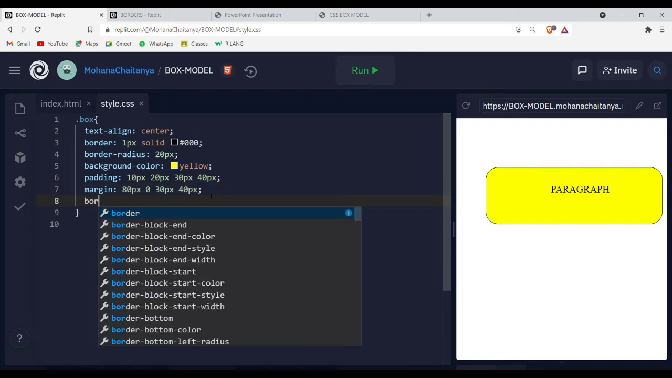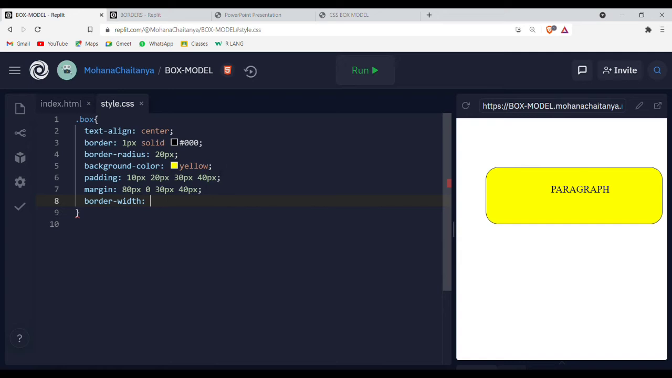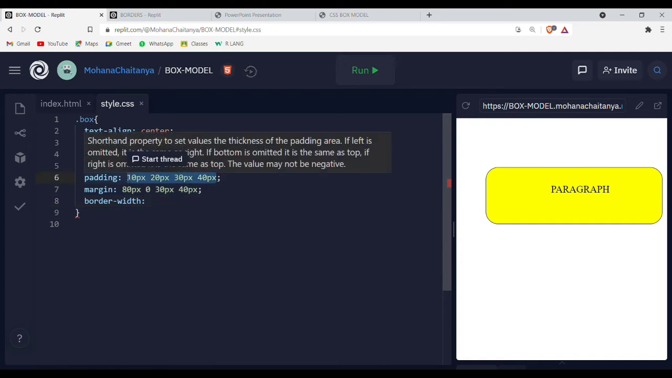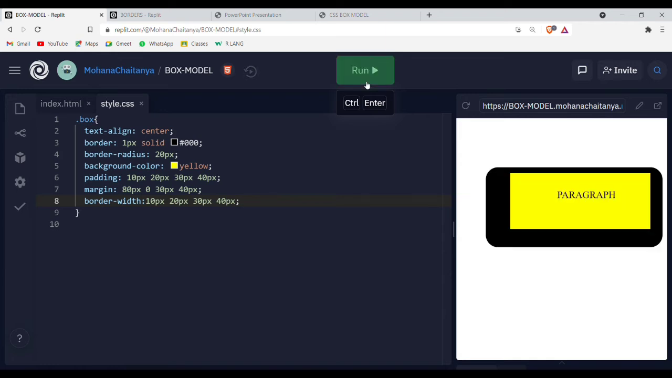Let's give the border width property and specify all four, which are 10, 20, 30 pixels and 40. Let's try to run it. Let's see, the 10 pixels border width is applied on top, 20 pixels is applied on right, 30 pixels border width is applied on bottom, and 40 pixels border width is applied on left.